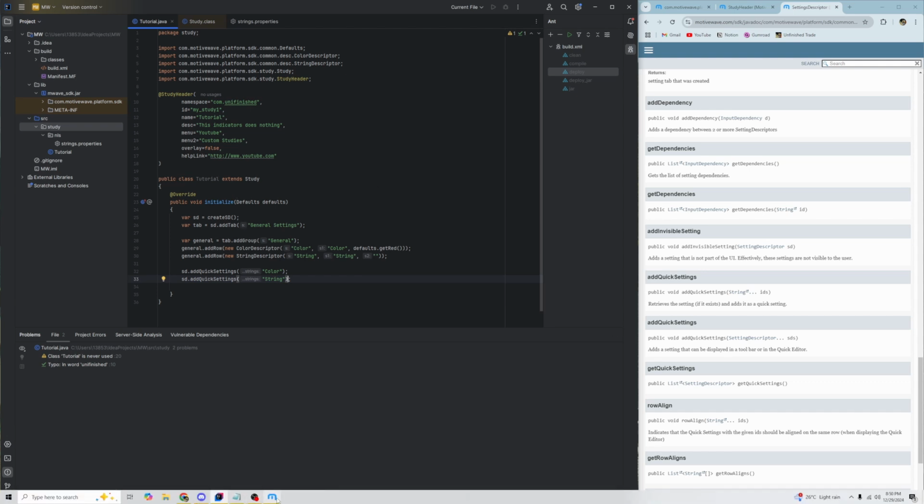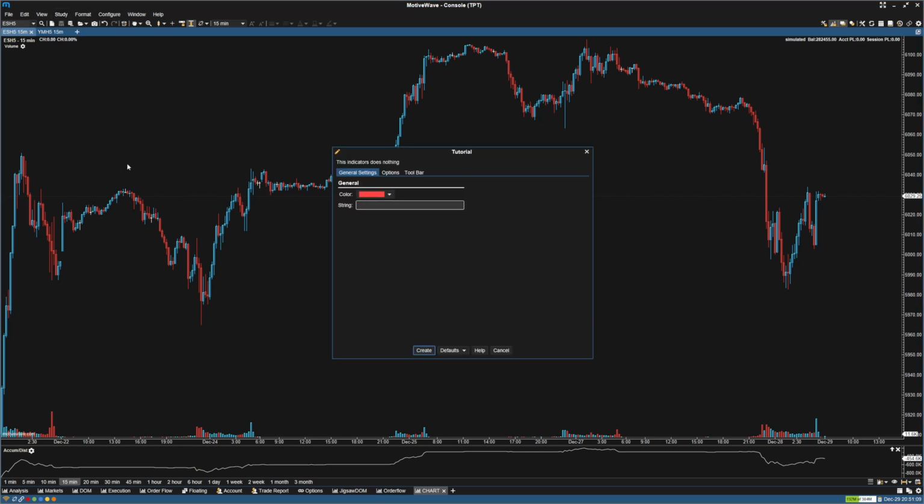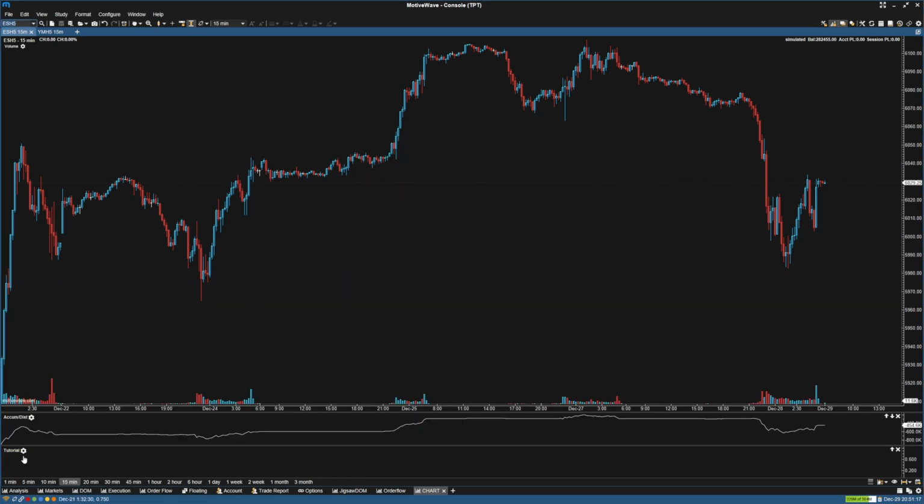There. Now let's go to MotiveWave and go to study. Now we can see we have a custom studies here, which has tutorial. We also have YouTube, which has tutorial. So I'm going to click on this, and now you can see we have default color, which is red. We have a string input value. Let's create. The study does nothing, as you can see down here. And then you see the quick menu also has those two settings.